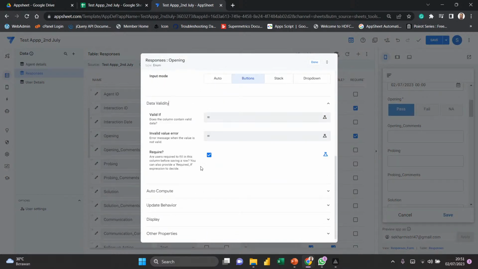Under validity, it is marked as required. So the user has to fill it. Without filling this, the user cannot proceed.